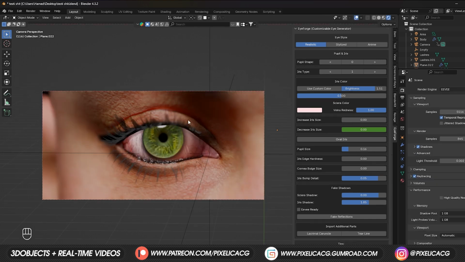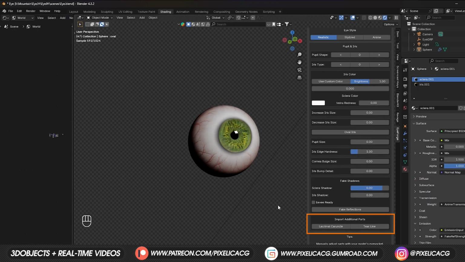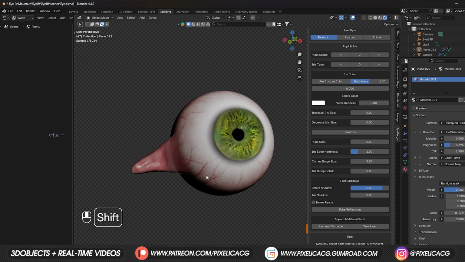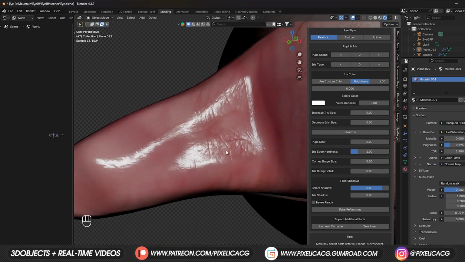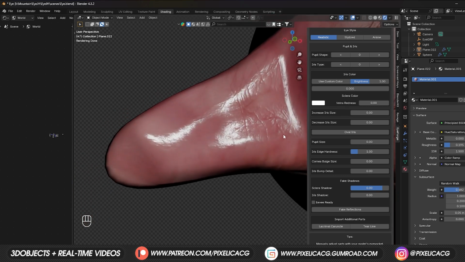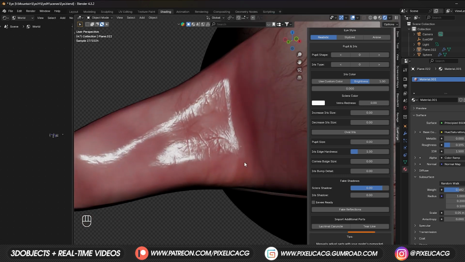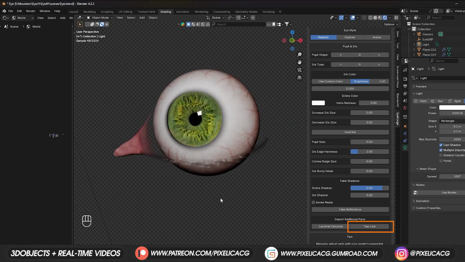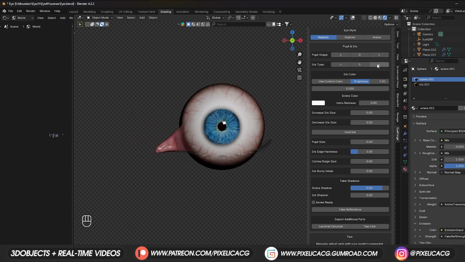At the end, we got lacrimal caruncle and tear line. If you click on the left one, lacrimal caruncle gets imported to the scene, and you can use it for your character to add more realism. And if you zoom in, you see the insane amount of details on the texture. Also, the tear line would help the eye to blend better with the character. Go ahead and make some random eyes.